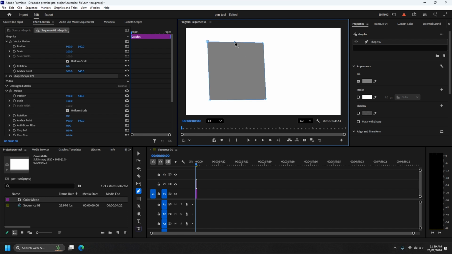If you click directly on a line segment of the shape, a new anchor point will be added. You can drag any anchor point to adjust and refine the shape. To delete an anchor point, hold Ctrl (Windows) or Command (Mac) and click on the anchor point. It will be removed instantly.